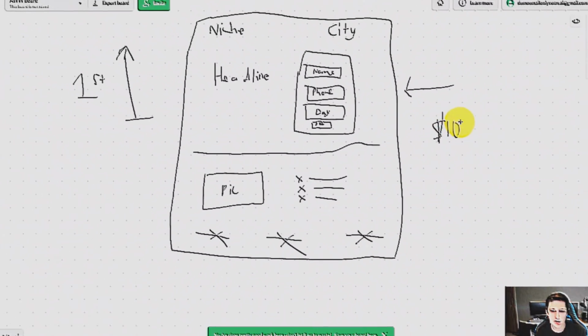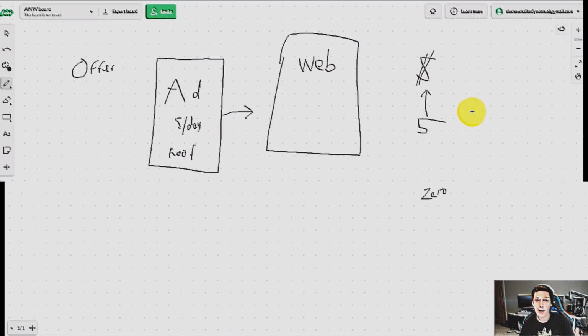Let's just tentatively say generate $100 a day, you're paying for performance. Today we're talking about building a simple one-page website that can generate $100 a day.